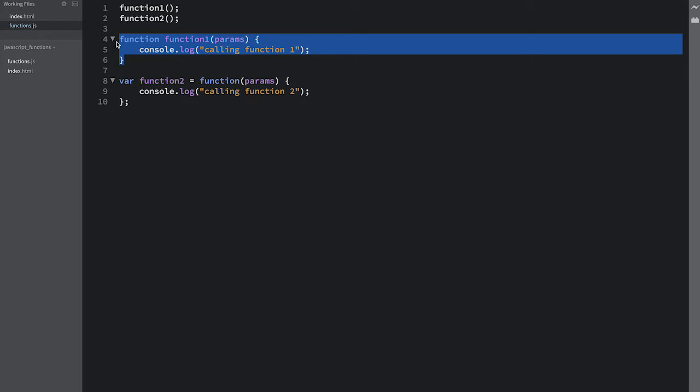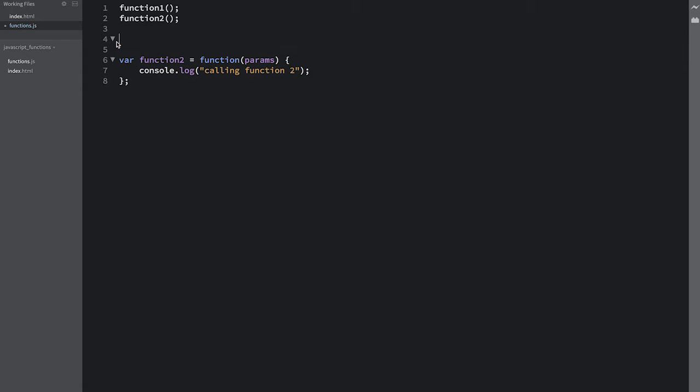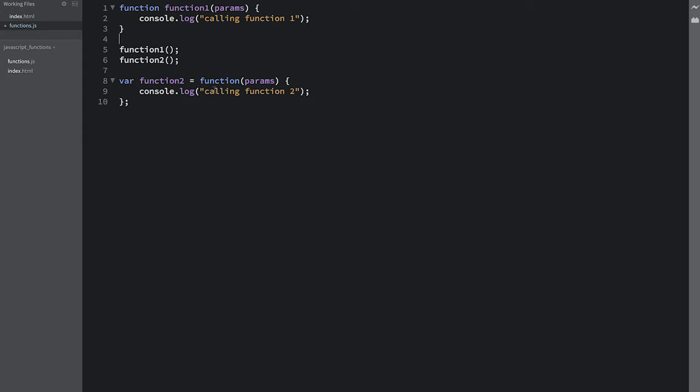But one of the things that gets hoisted is function definitions in this first form here. So if we wanted to actually reorder this to the order that your interpreter would actually run it, we'd move this up to the very top. And then you can see function 1 is actually defined before we call it.